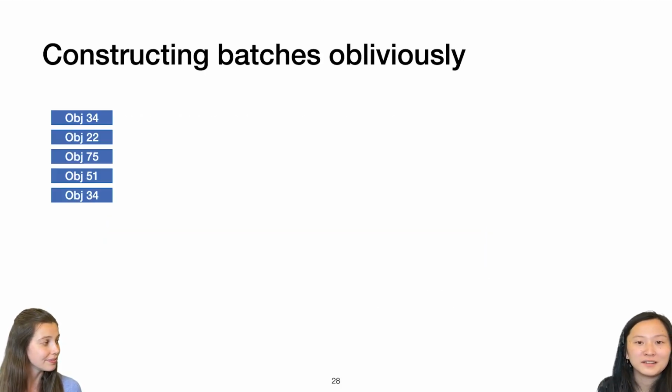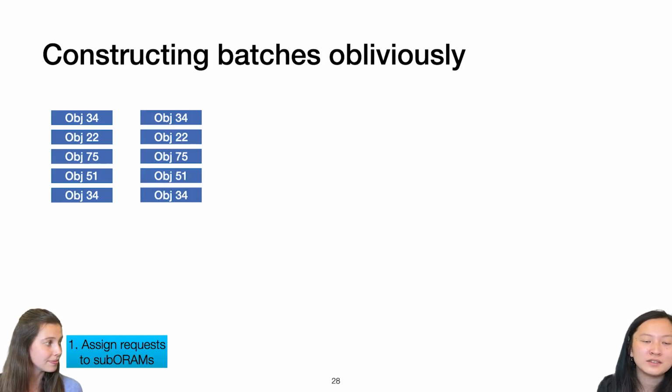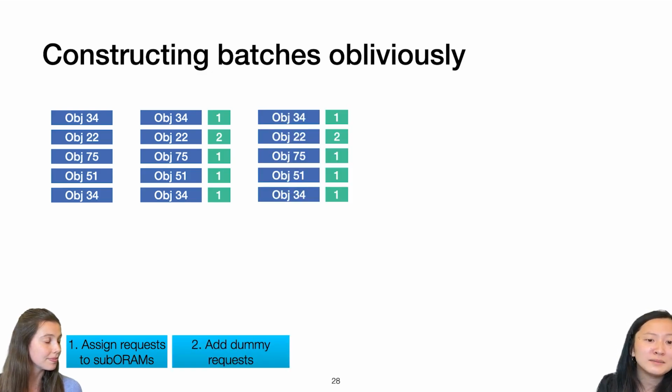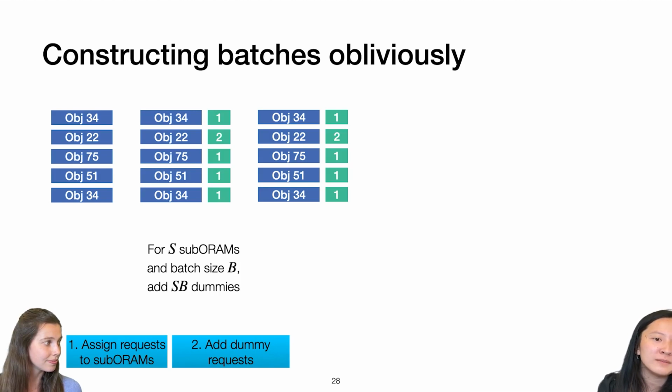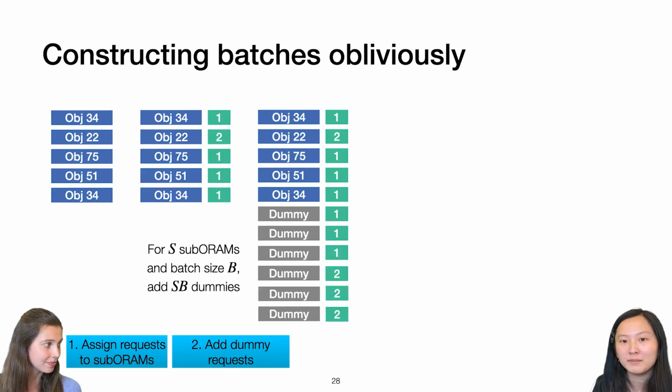In order to construct these batches obliviously, we first receive requests from the clients, and then we have to assign a sub-ORAM to each request. We do this by hashing the object ID that appears in each request. Then we have to add dummy requests. Using our bound that we just discussed earlier, for S sub-ORAMs and a batch size B, we will add S times B dummies, or basically B dummy requests for every sub-ORAM.